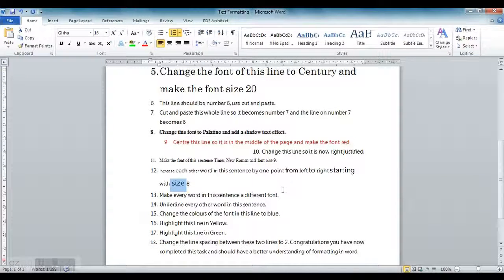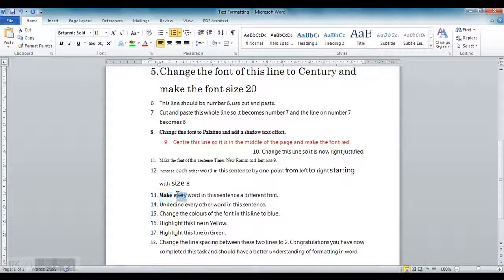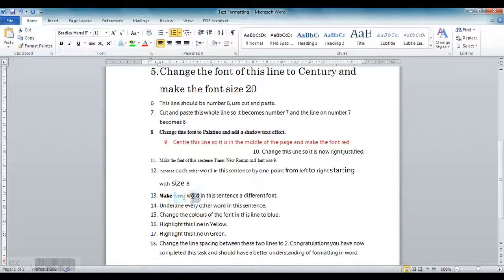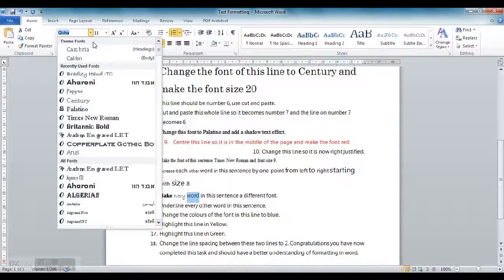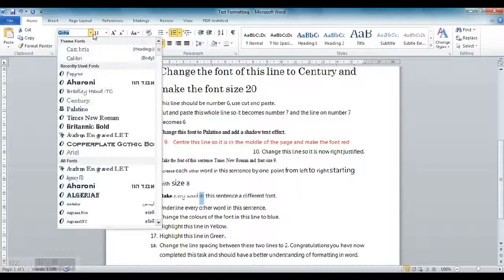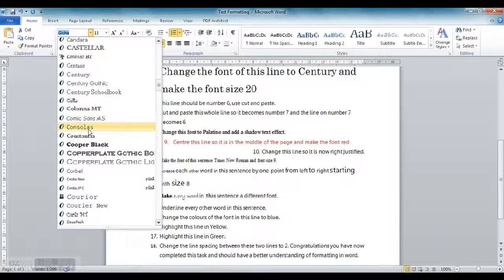And number 13, make every word in this sentence a different font. So I'm going again, highlight it, left click and drag. Might take some practice, but you'll get used to that one. And I've gone into the font, and I'm just picking any random font, but 5 or 6, however many words are in the sentence, different fonts. So left click, highlight, into the font, pick a different one. Left click, highlight, gone in, pick a different font, Comic Sans, I think I chose in the end.